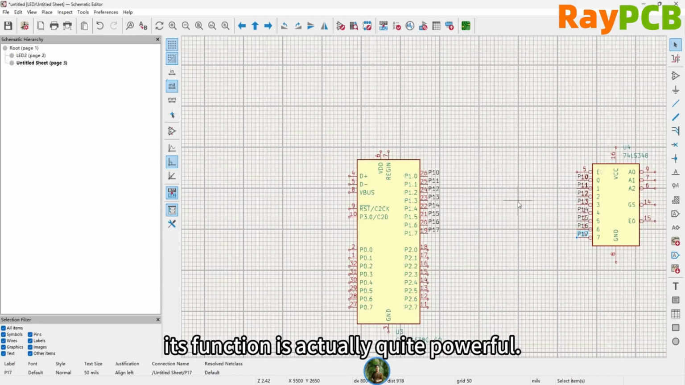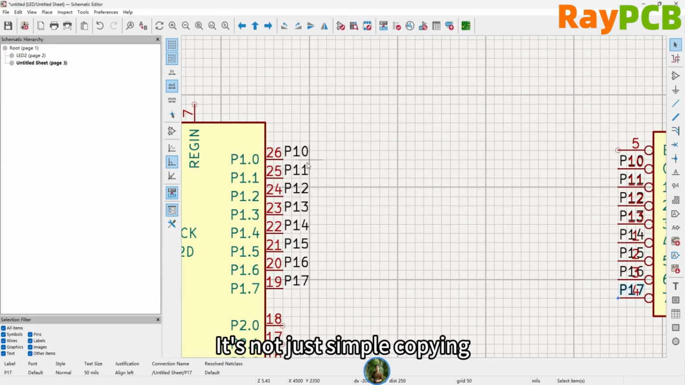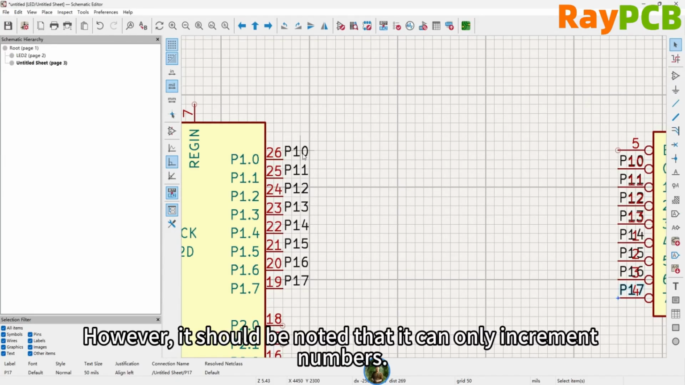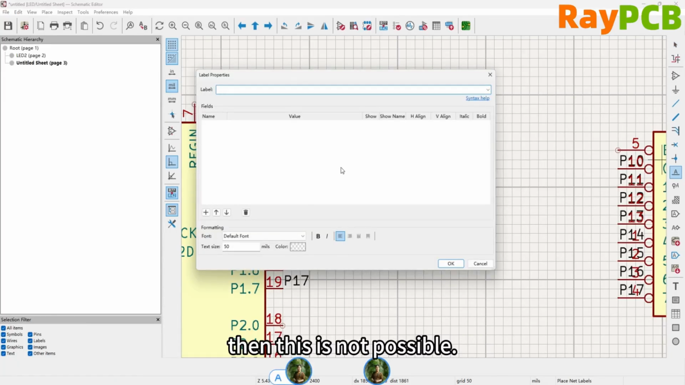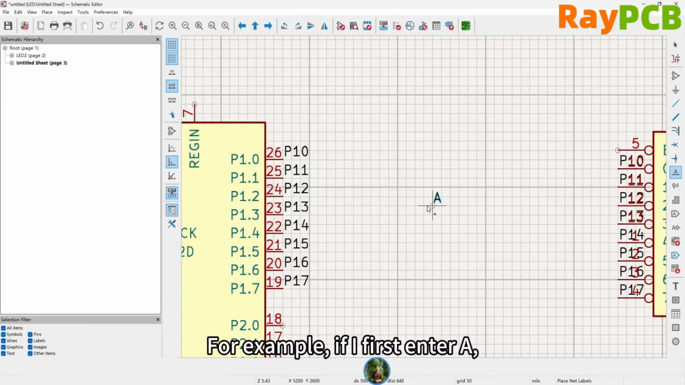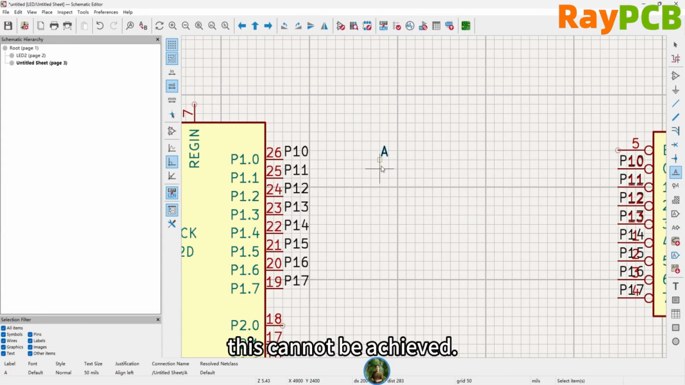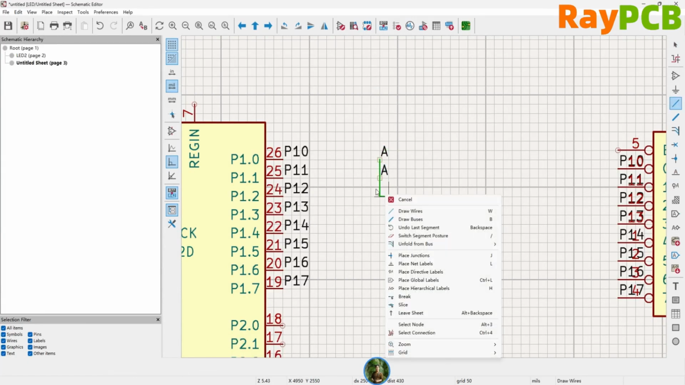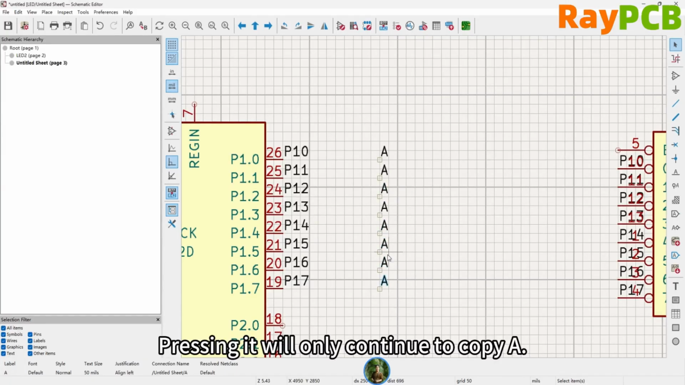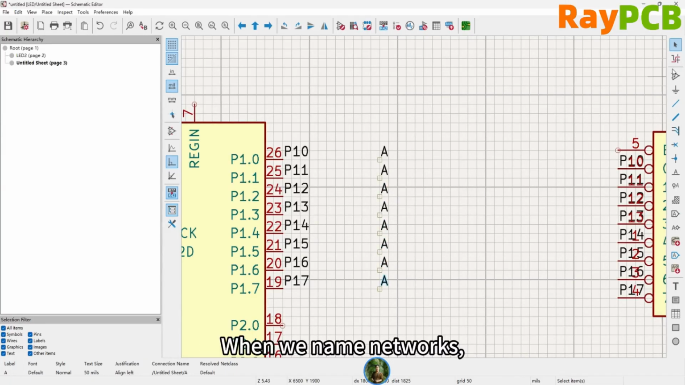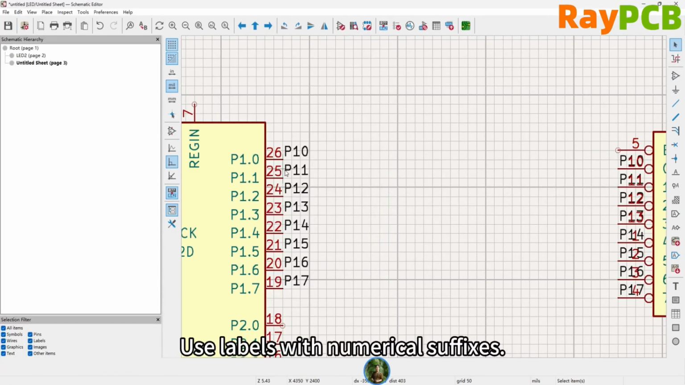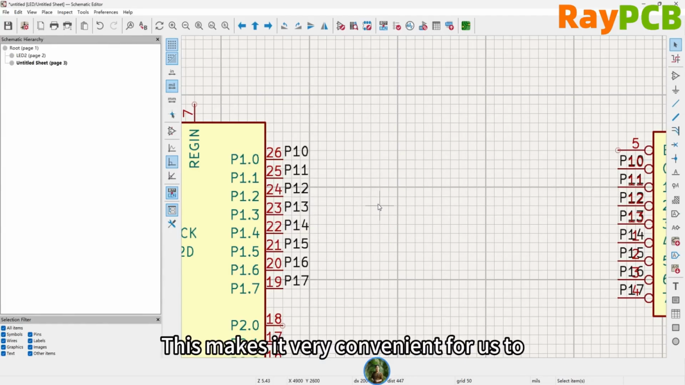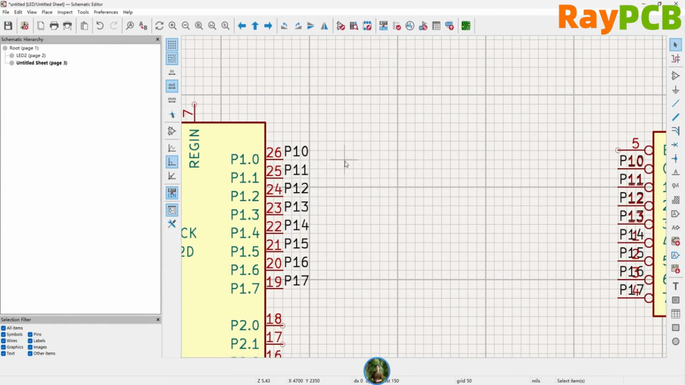This key actually has powerful functions. Not only can it simply copy and increment nets, but note that it can only increment numbers. That is, only when the ending is a number will it work. For example, if I want to use ABCD, then this won't work. Say I enter an A and want it to increment to a B, this can't be done. If you press it, it will just keep copying A, so keep this in mind. When naming nets, try not to use only letters. Use numbers or names ending with a number. This makes it much more convenient for us to copy and increment them.